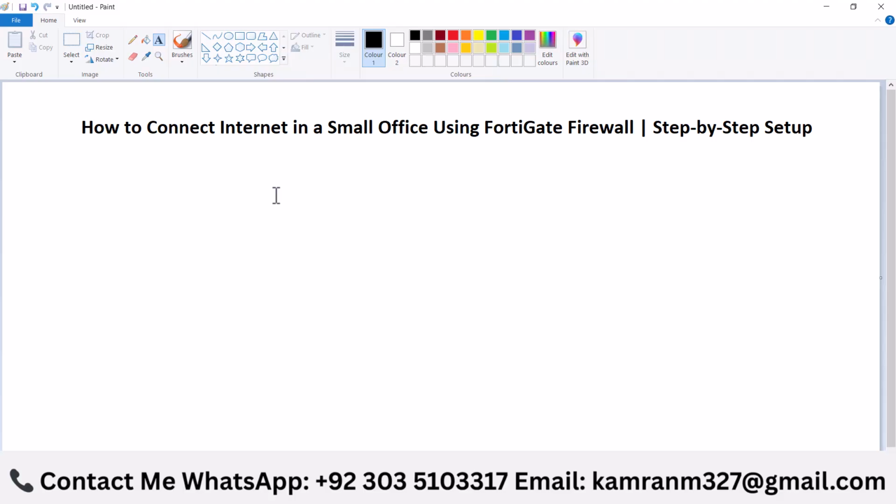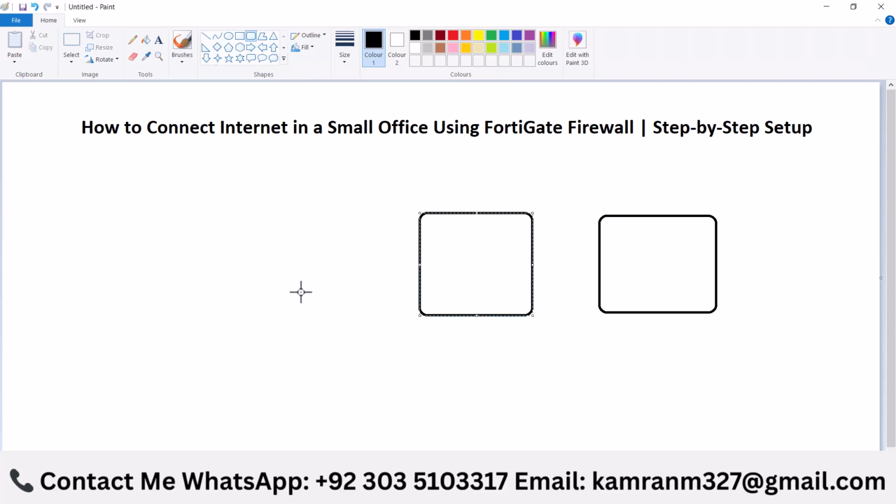So today we are going to discuss how we can connect small office internet with the help of FortiGate firewall. In this lecture I'm going to include a step-by-step process of how we can configure a FortiGate firewall for a small office network. So first of all, let's discuss the topology. What is in our topology? First of all, this will be our ISP, and this will be our FortiGate firewall.